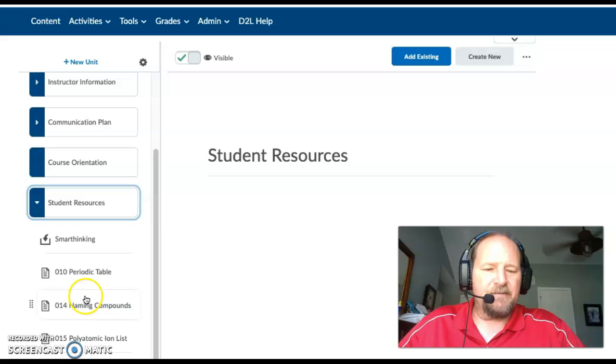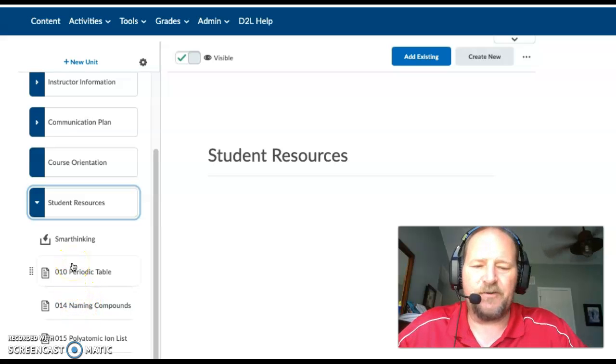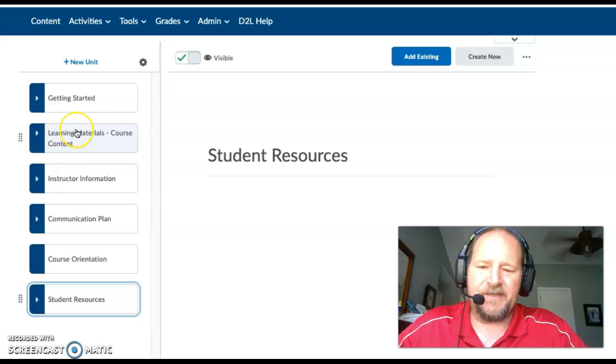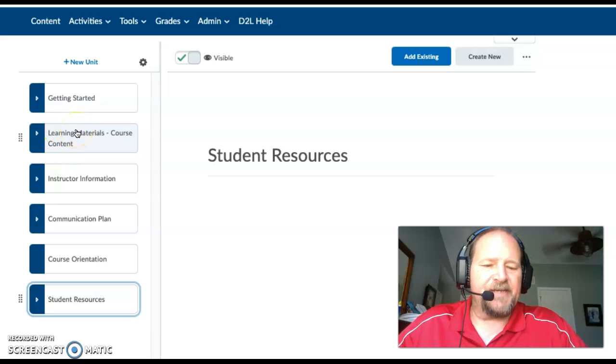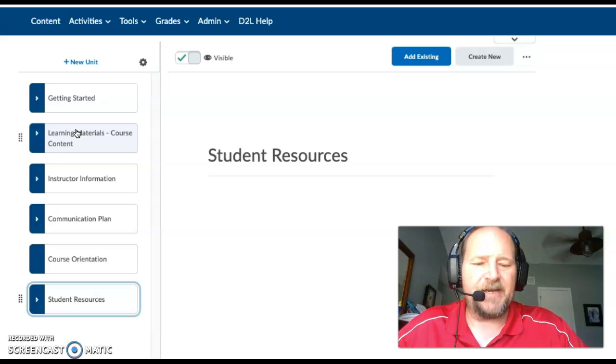Naming compounds. It's going to seem a little overwhelming if I start going through all of this stuff because it's just an orientation. It's your first day. If you scroll back up to the top and get under learning materials, you'll see these things as they come at you week by week. So it won't seem nearly as overwhelming or demanding.